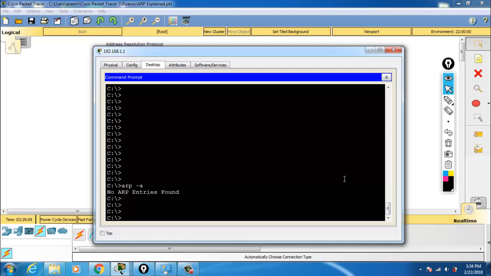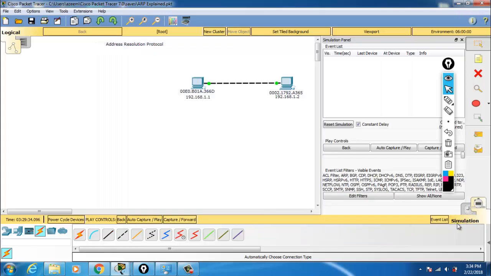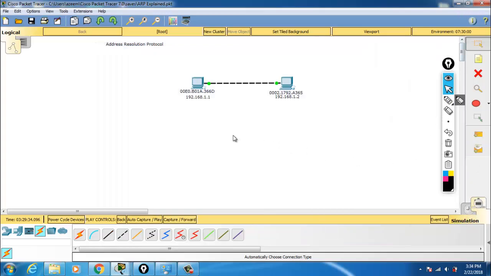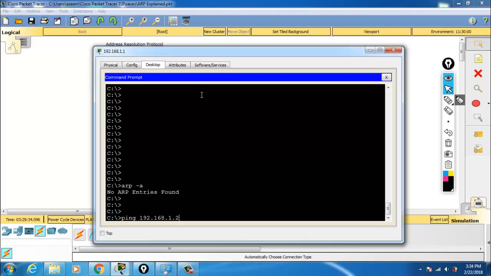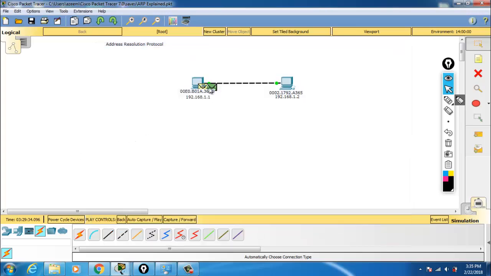So when you try to communicate, let's say you want to ping 192.168.1.2 as the destination IP, and you get into the simulation mode of Packet Tracer, where you can monitor all the packets being transmitted. You capture and forward after pressing enter. You can see here there are two packets being generated. One is kept in the buffer and the other one is sent out.